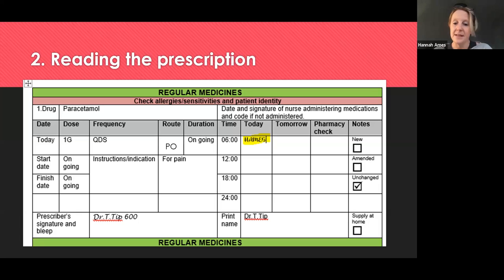If anything is missing, a route, a time, a start date, a frequency, a dose, the prescriber's signature, then you cannot give that medication. That prescription is not valid, okay, and it's not clear or legible. So you need every medication that's due for the time which you've been asked to give medications, you need to read out the full prescription, okay?